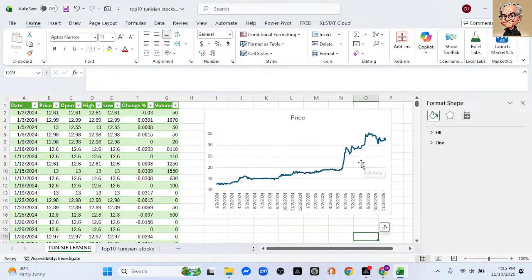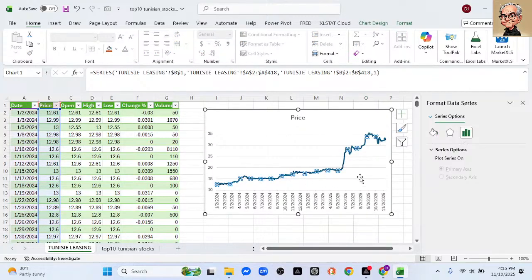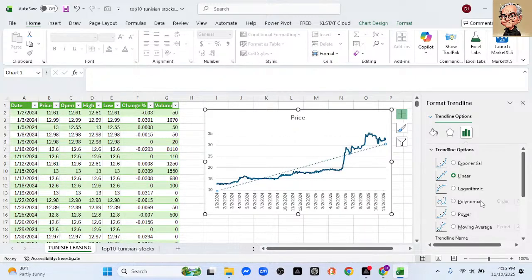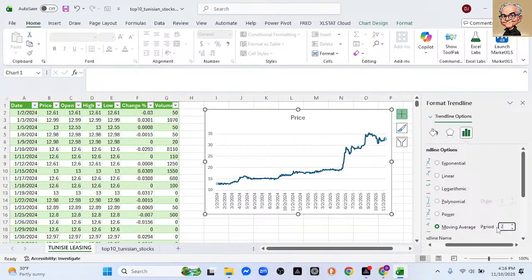So now it's a little funkier because we add a trend line, moving options, moving average. Let's do periods 15. All right. Let's do periods 50 to start out with.